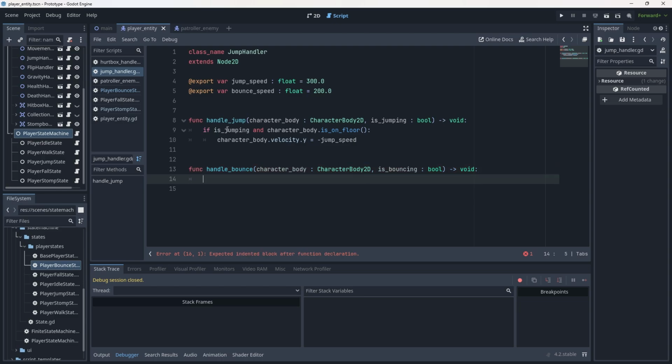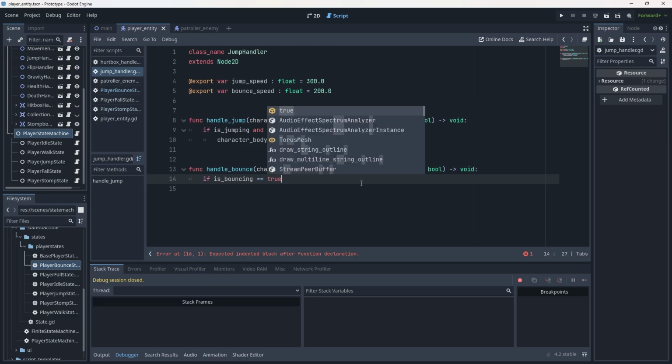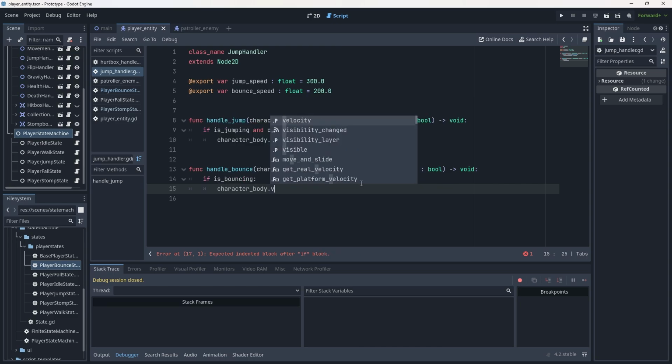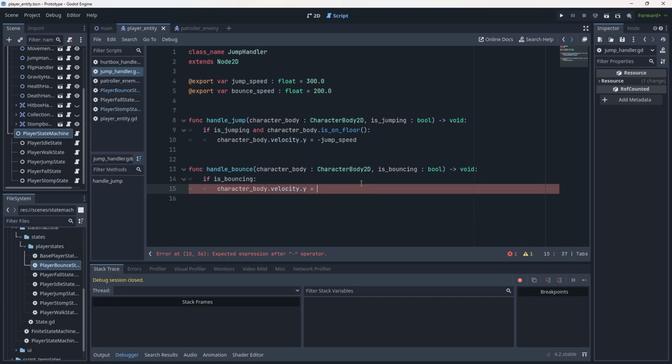So the code for this is: if is jumping and character body is on floor, so we're on the floor, and then is jumping equals true, do the jump. For this, all we have to do is: if is bouncing is equal to true, so we can set it like this, or we can just write is bouncing for shorthand, and then we write character body dot velocity dot y equals minus bounce speed, and that sets up our bouncing.